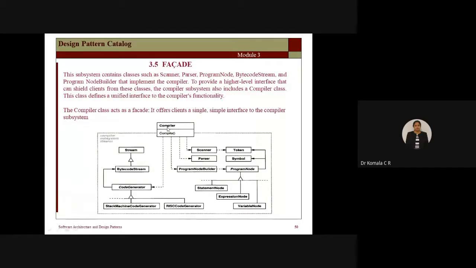So this is a compiler class I have. This class defines a unified interface to the compiler's functionality. So all these are the subunits. How does that functionality take place? Let us understand. The compiler class acts as a facade. I have taken the compiler as an example of a facade. It offers clients a simple interface to the compiler subsystem.